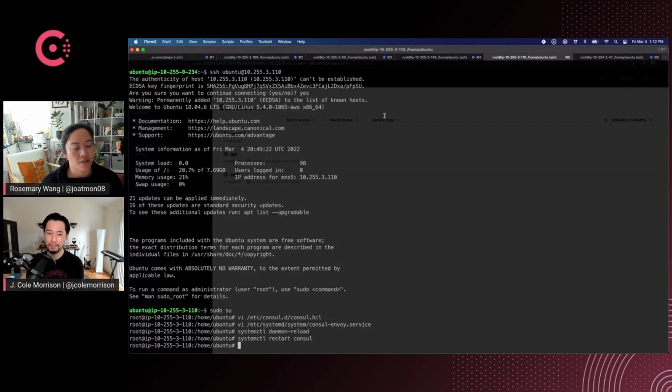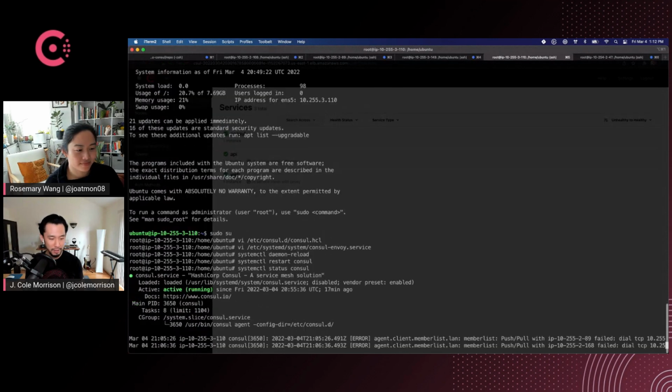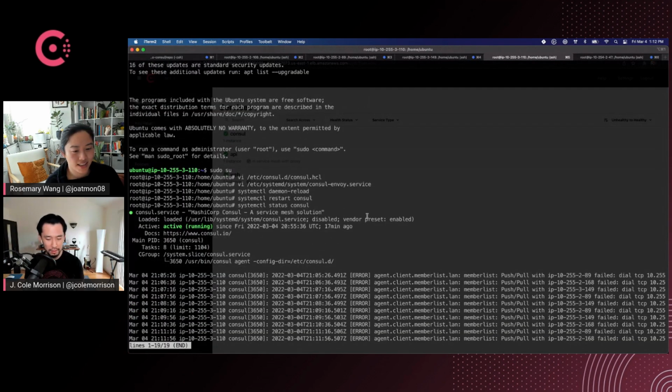So now, first question, Cole, is there a Consul client properly connected to the server on the terminating gateway virtual machine? There is, to my knowledge. There we go. Yay. Why does it say failed?